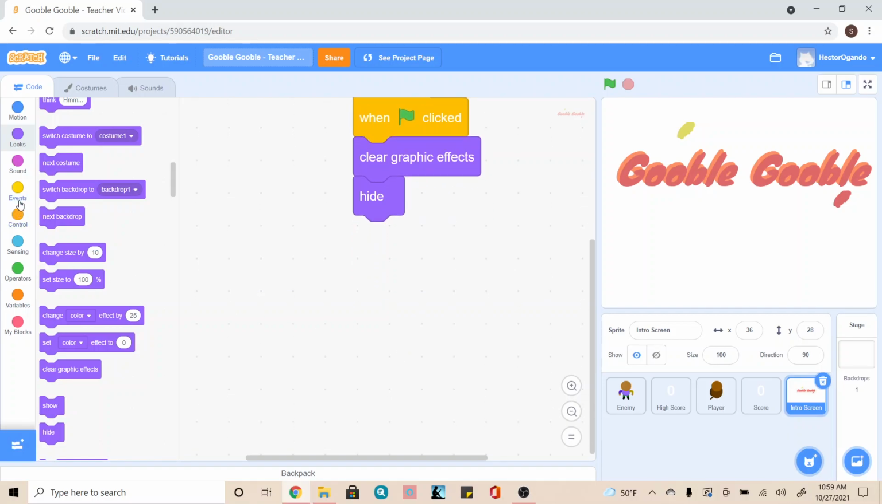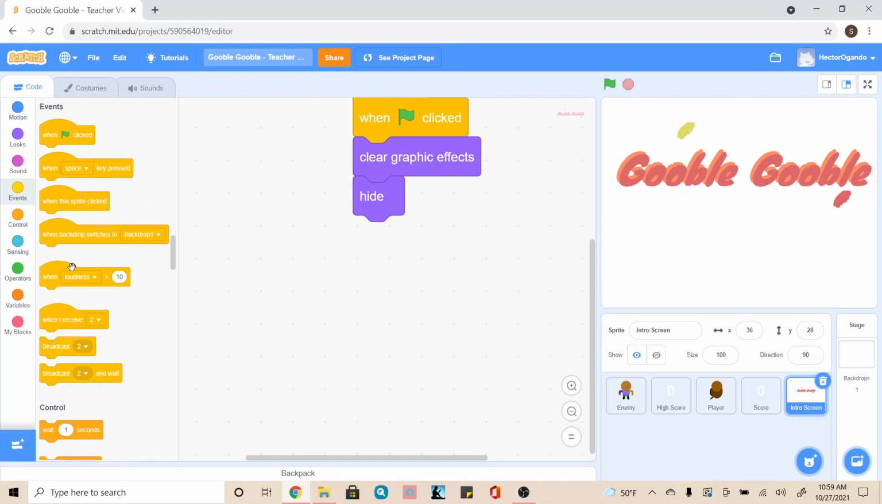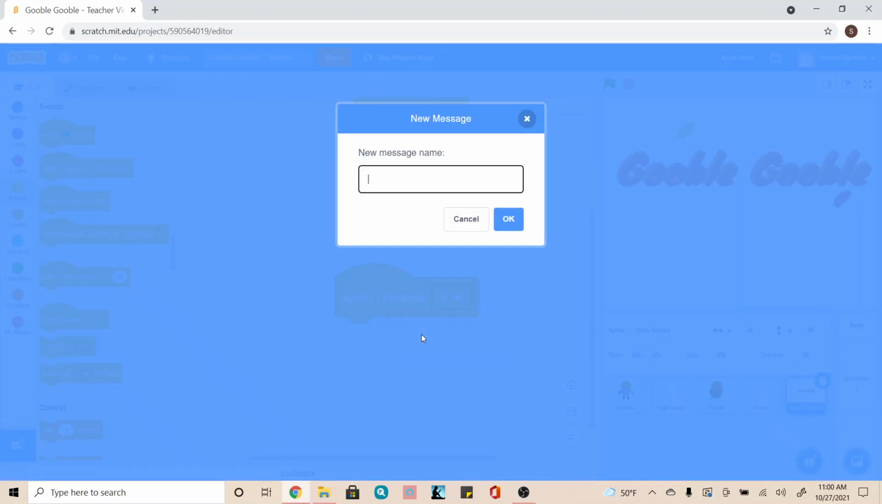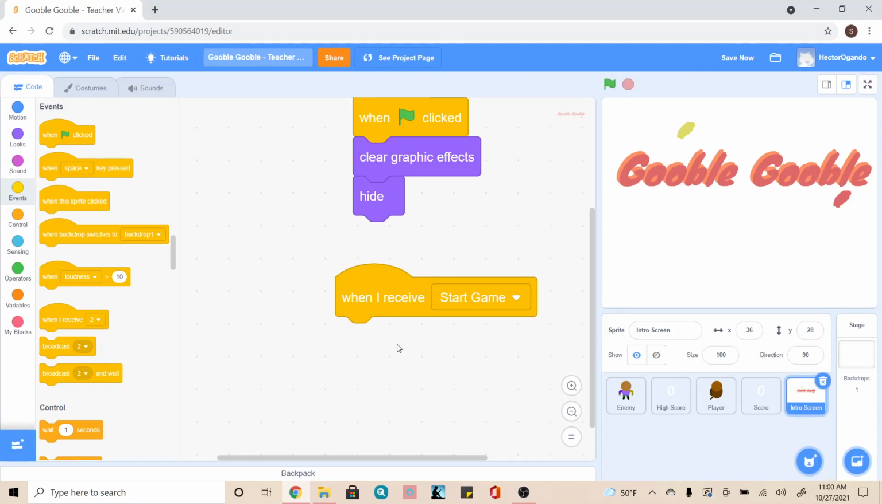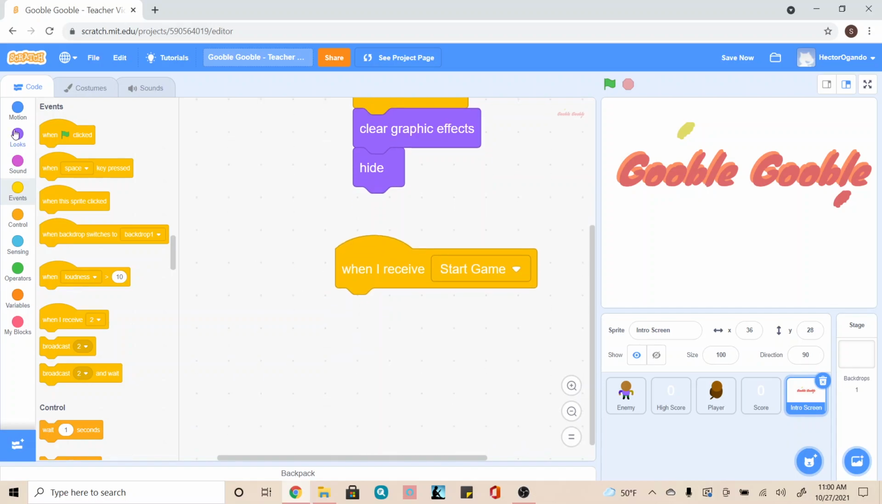After that, we're going to go back into our yellow events tab and add a when I receive, and there should be a couple of things already in here. If you click on it, for right now we only have the number 2, which I'll explain a little bit later. But we're going to click on new message, type in start game, and click OK.